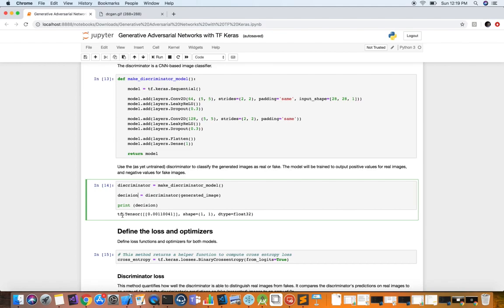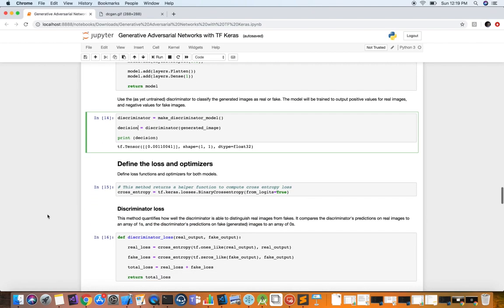As you see, it's a tf.tensor, and it's really just a single value of type float32. So we're using the discriminator to classify these images, and the model will be trained to output positive values for real images and negative values for fake images. Here it's just a random output because it hasn't been trained yet.